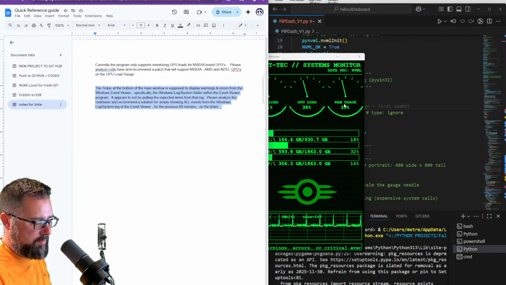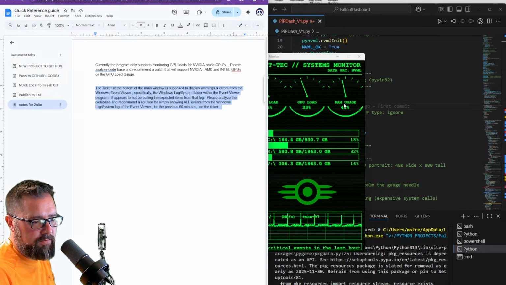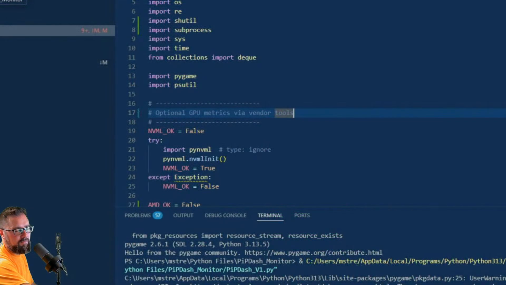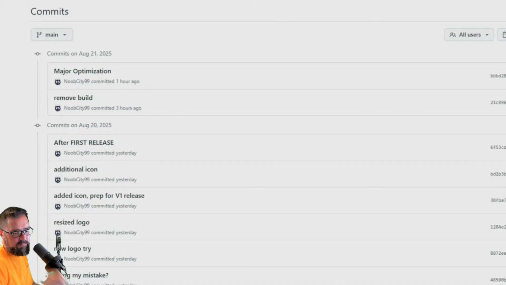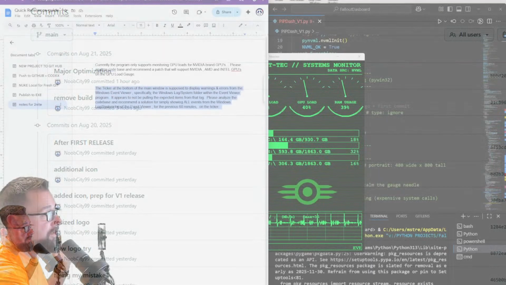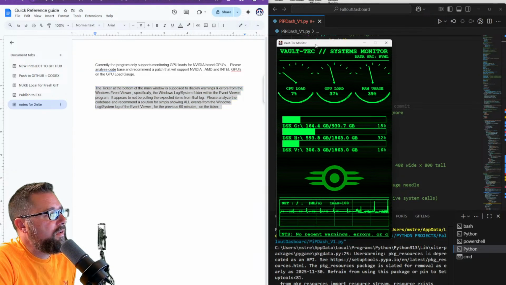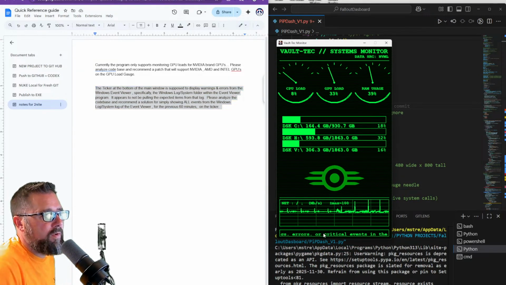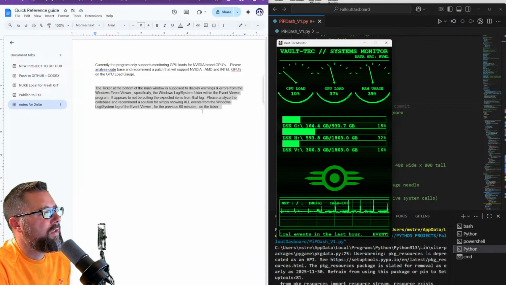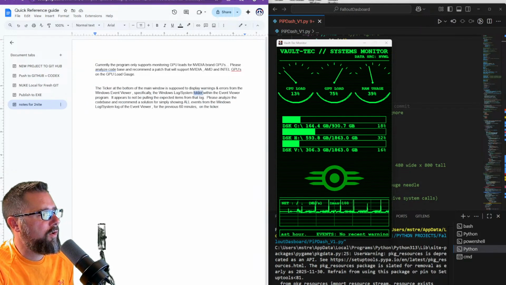And just to be sure, because Codex is about to go talk to GitHub. Okay, as you can see right here, this is the most recent commit for the main branch. Just making sure you don't want to screw that up. Okay, the ticker at the bottom of the main window is supposed to display warnings and errors from the Windows Event Viewer, specifically the Windows log system log.